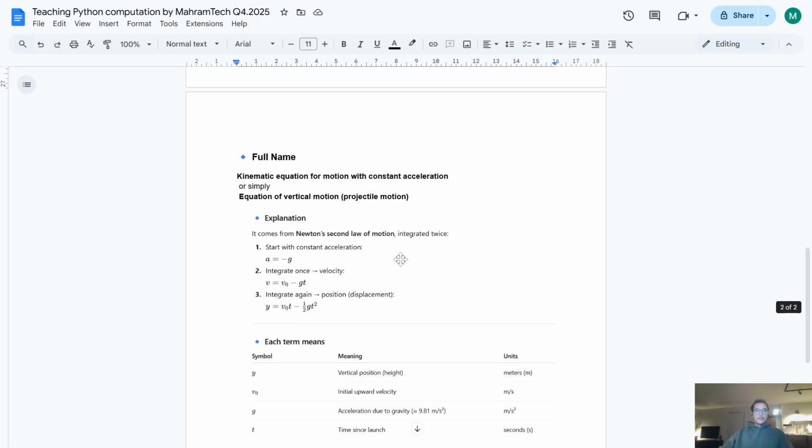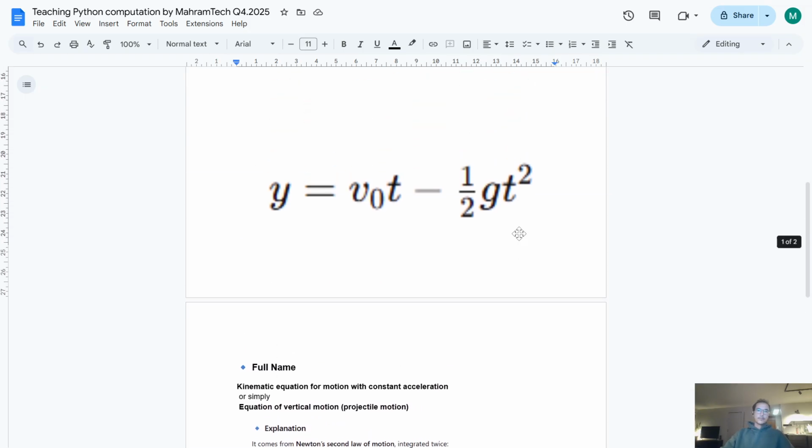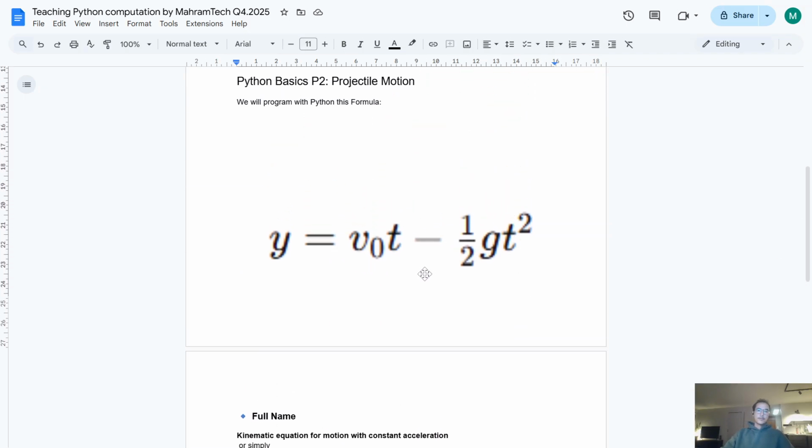Its full name is the kinematic equation for motion with constant acceleration, or simply the equation of vertical motion or of projectile motion. So, if I explain this, it's this formula.